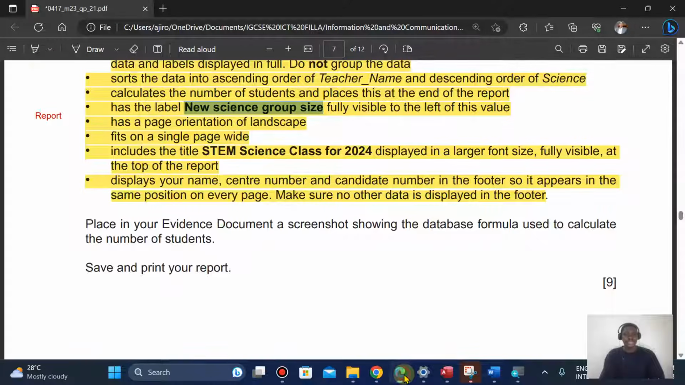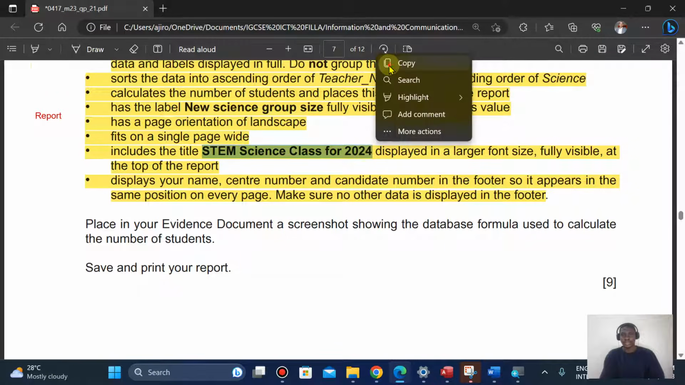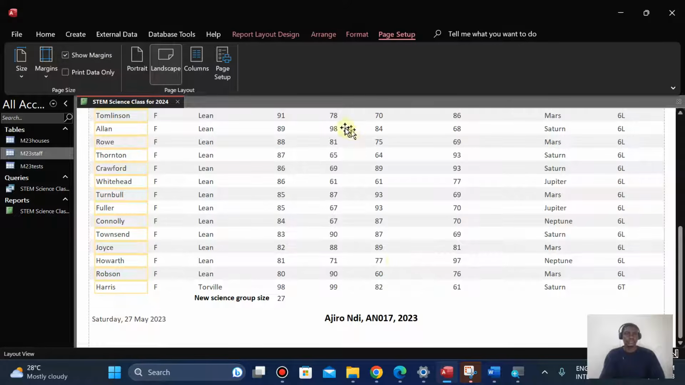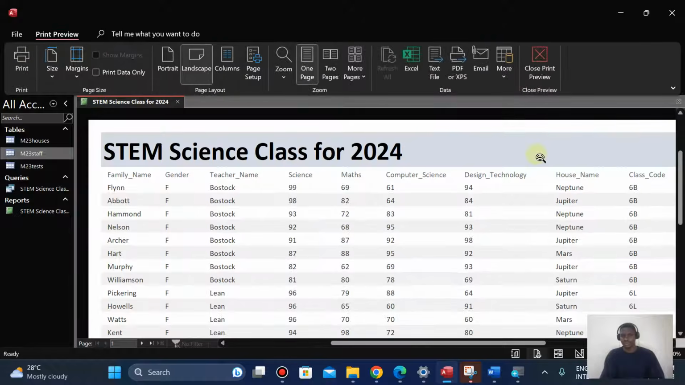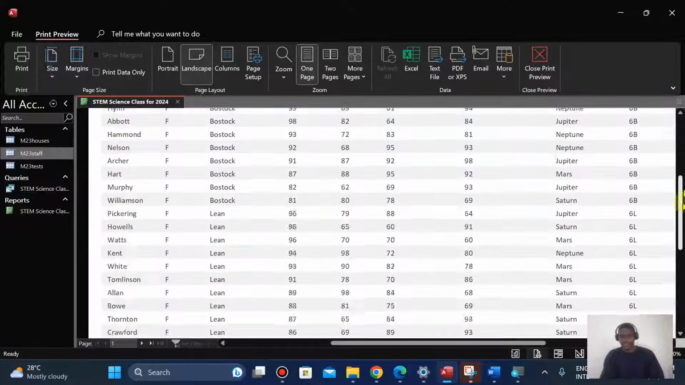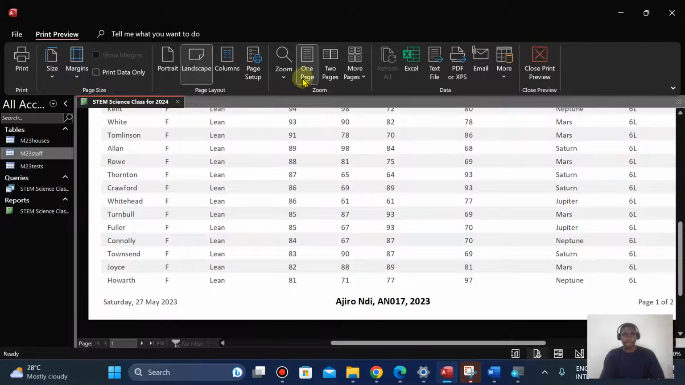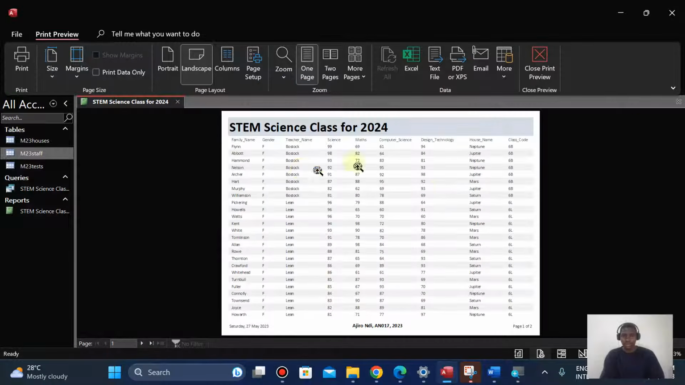Okay, now the next thing is to save and print your report. So this is going to be STEM science. I'm going to copy this. Now to print my report, this is what I'm going to do. I'm going to go to the print preview of it. This is how it's going to look, and I can click on it to have an overview of how everything is going.